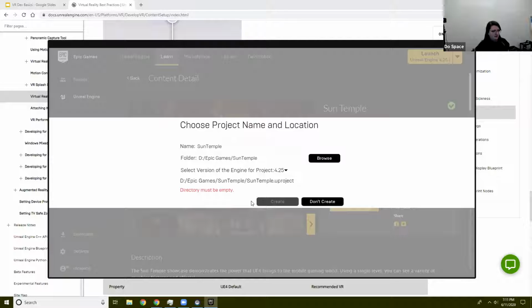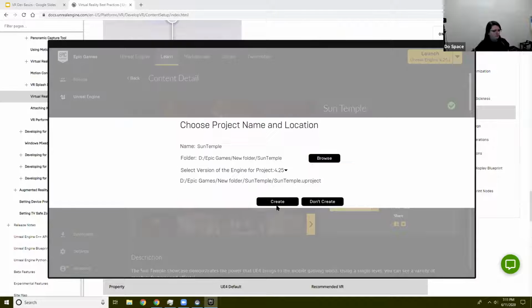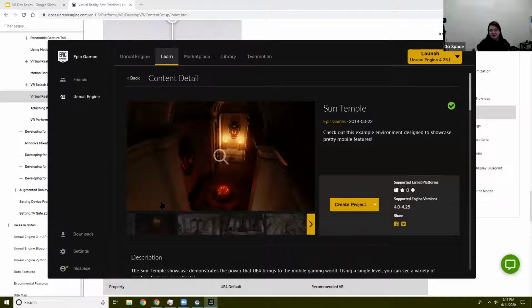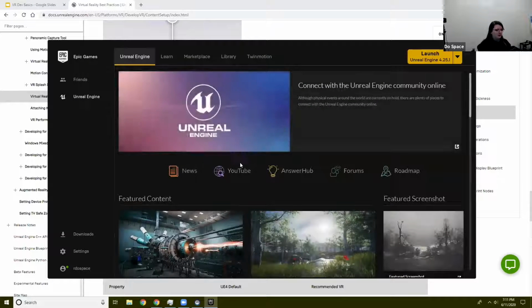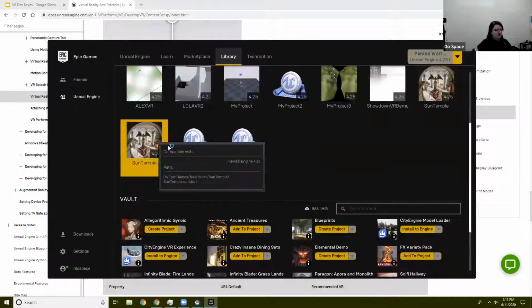Okay, here we go. So now the final thing I'm going to do here, directory must be empty. Let me create a new folder here. Here we go. Great. I'll create my project and open it and show you a more fully detailed level. Looks like I already created it. I'm going to go over here, library. There's Sun Temple. Double click on it, open it.